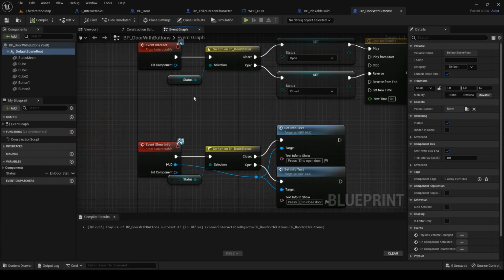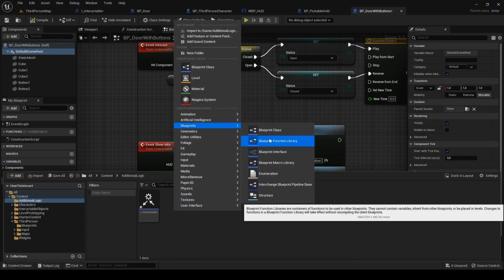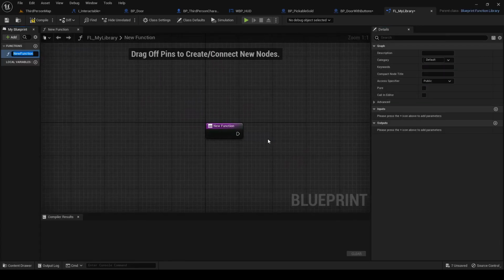When you look into your blueprint, you realize we need to check if we hit one of the buttons. We will also have to find this out in every blueprint of modular parts. So, go to the additional logic folder, right click and under blueprints, select the blueprint function library. Name it something like fl_myLibrary and open it. The advantage of this is that all functions in the function library are accessible in every blueprint, so it's good to use it for widely and repeatedly used functions.